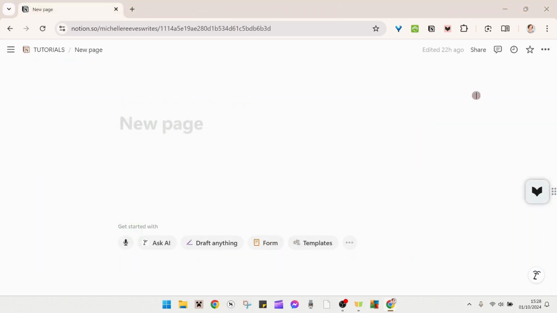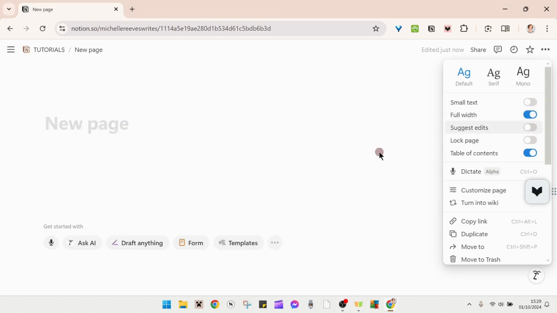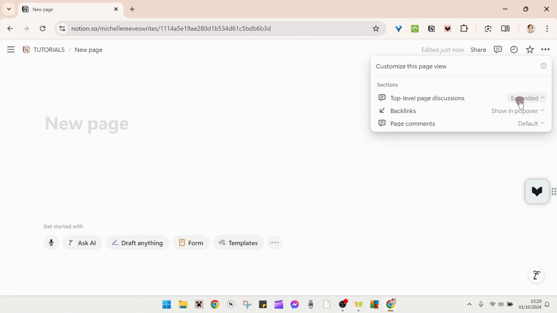Okay, so here we are on the new Notion page. First thing I'm going to do is click the 3 dots at the top right hand corner here so that I can make the page full width. This just gives us a little more space to play with when we are building our page. I'm also going to customize it and take away the top level page discussions and backlinks because we don't need those, and minimize the page comments because it's only going to be me that's using this page.